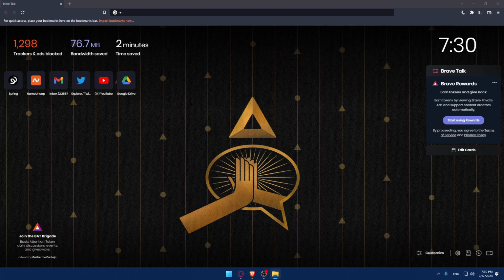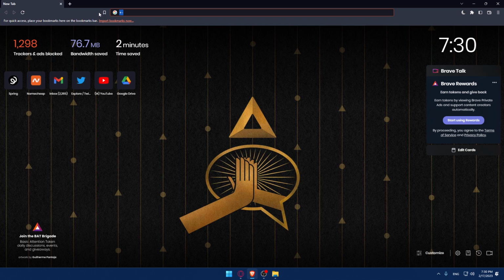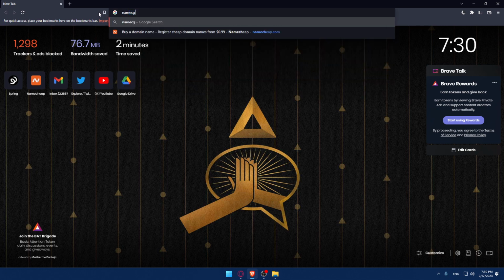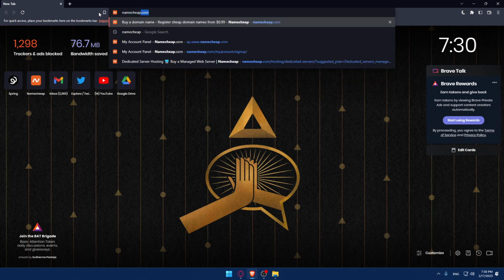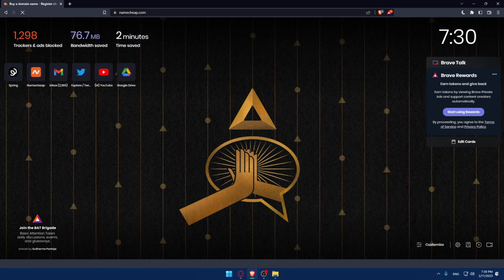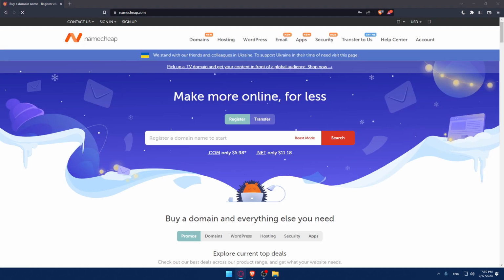Once you open your browser, simply go to the URL section and type namecheap.com and hit the enter button. That should take you to this page.